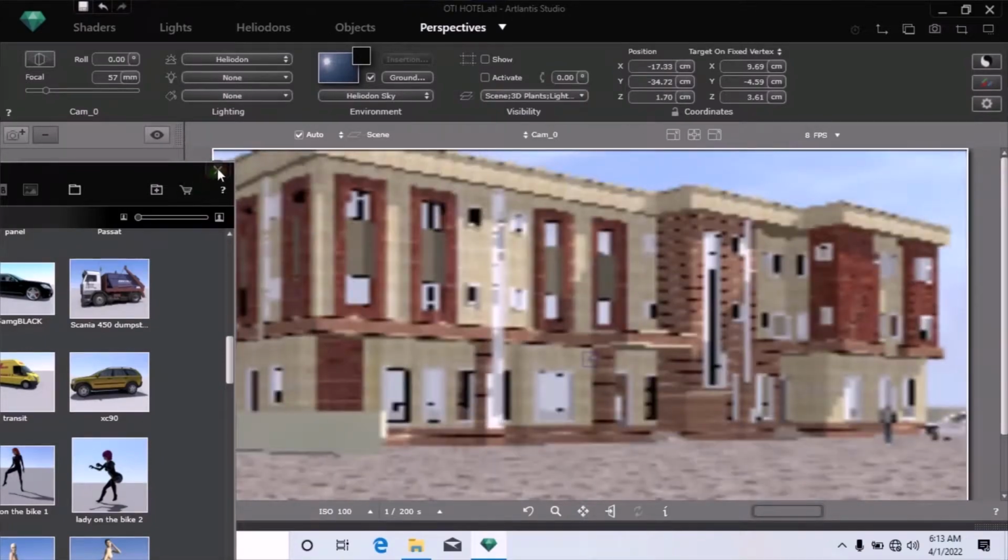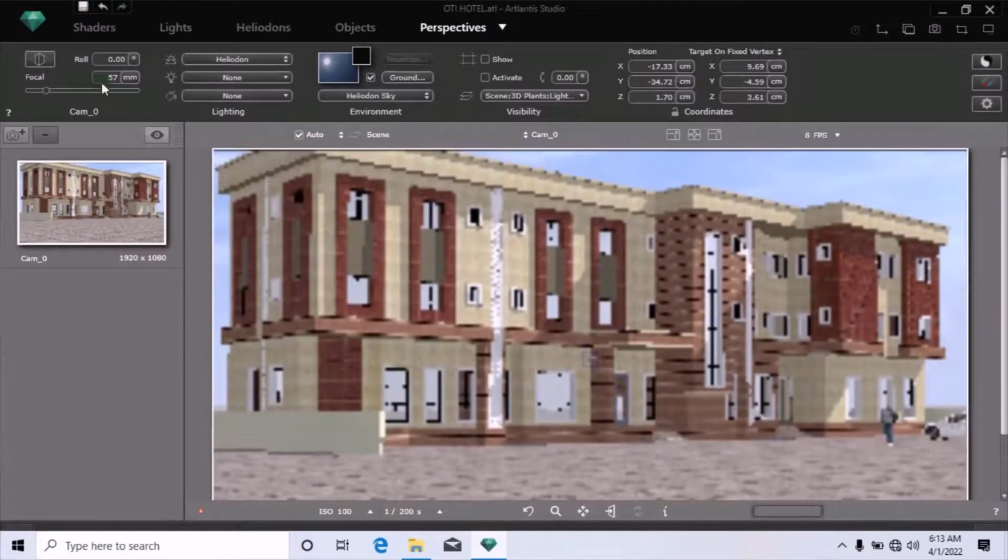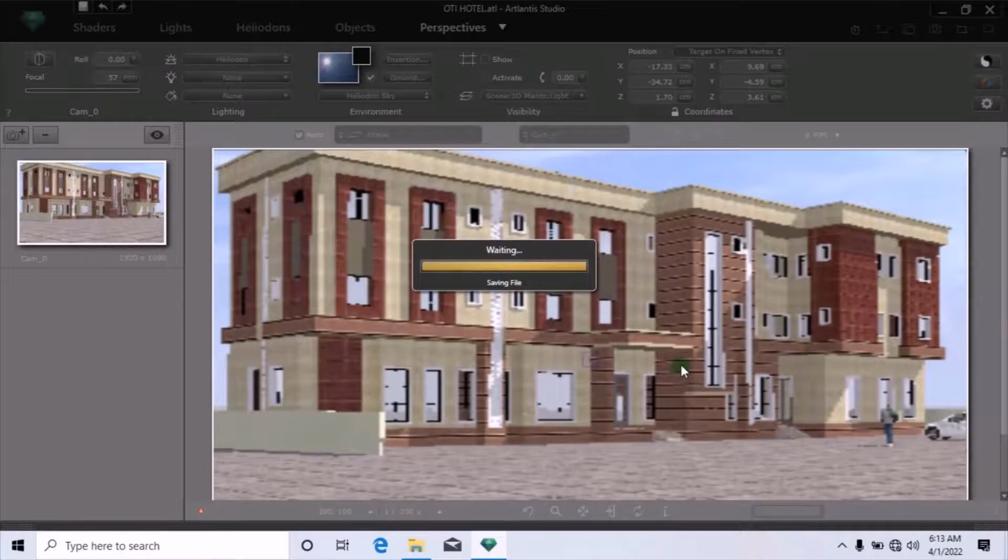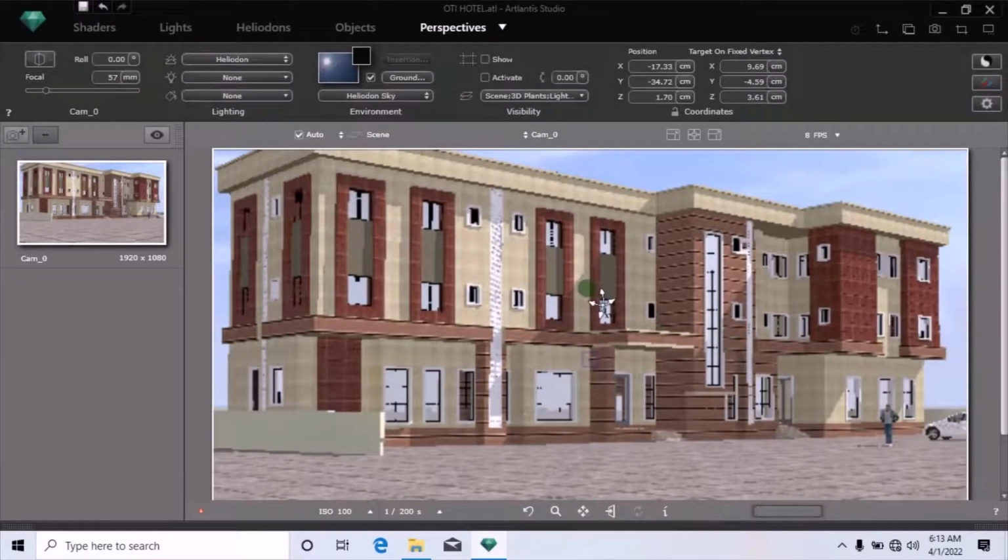Now click Save. Now when you take a look at this drawing, if you feel like the building is not bright the way you want it, you can adjust. You can go to your heliodon here and do some adjustment.